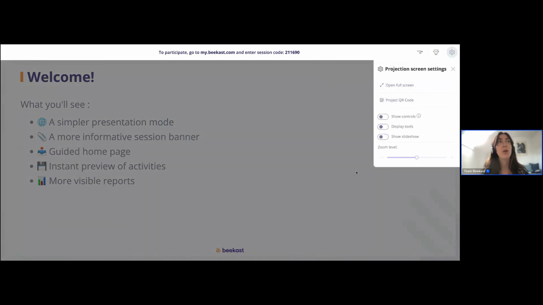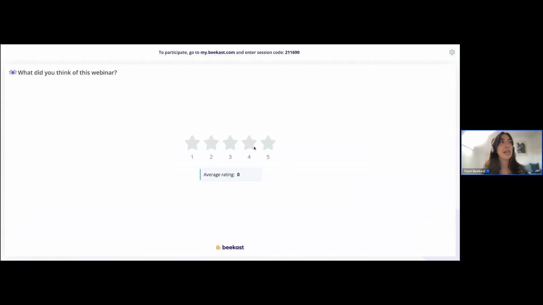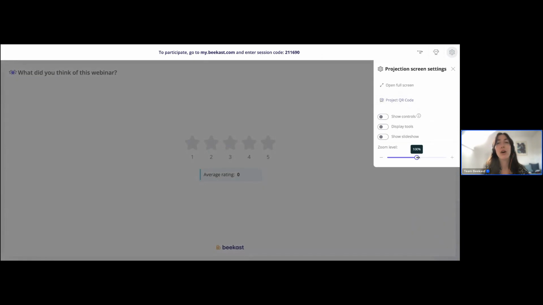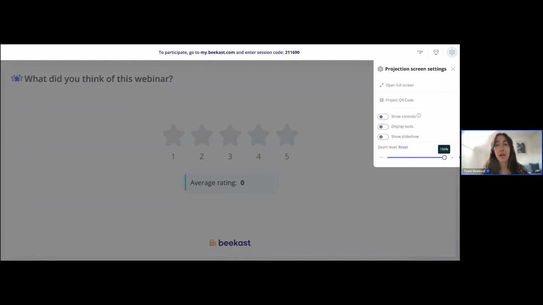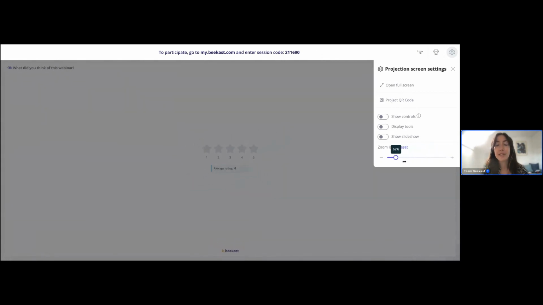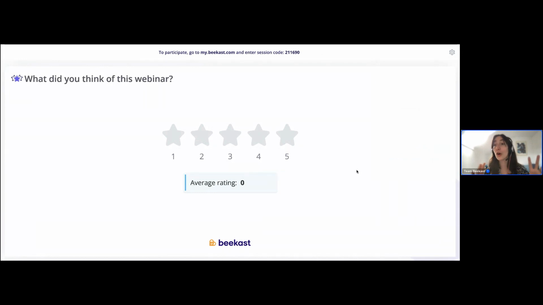For example, I'll show you with this activity. Let's say we're doing a rating activity like this one, and you want to make it a lot easier and more visible for people to see. Here, what you would do is just zoom in. So as you can see, you can actually reset the size of your activity. If I'm zooming in at 150%, this makes it a lot bigger.